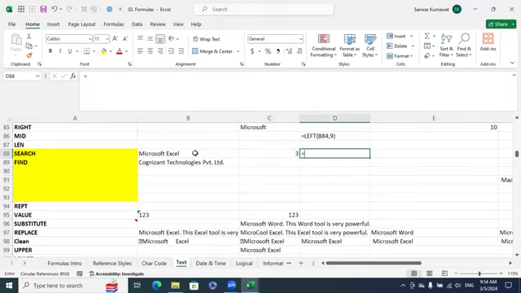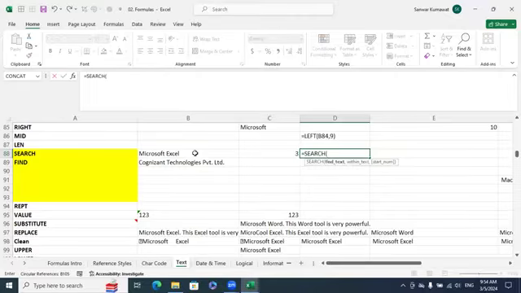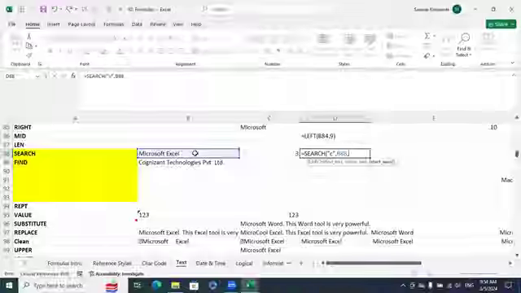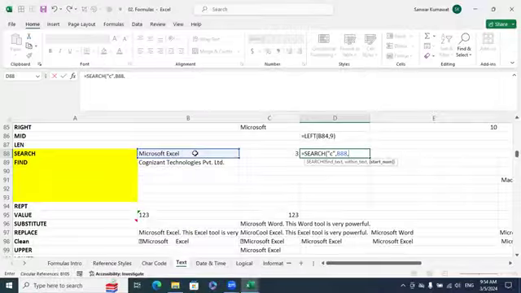Okay. Now, if I write SEARCH, find text, what I'm searching for, let's suppose this C, comma, within text, this text, comma. How many arguments are there in this formula? Three. Find text 1, within text 2, start number 3. The start number is an optional argument, right? Yes. Start number means I want to start, let's suppose, from number 5. Tell me now the result of this.